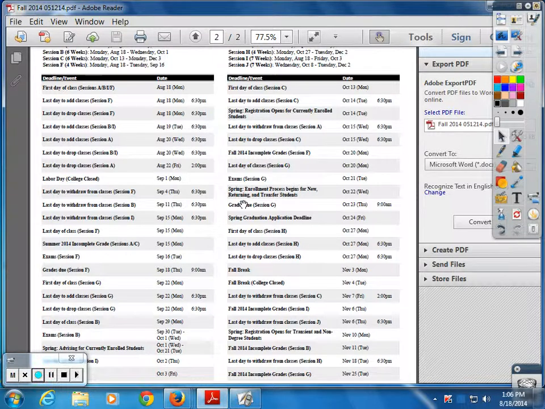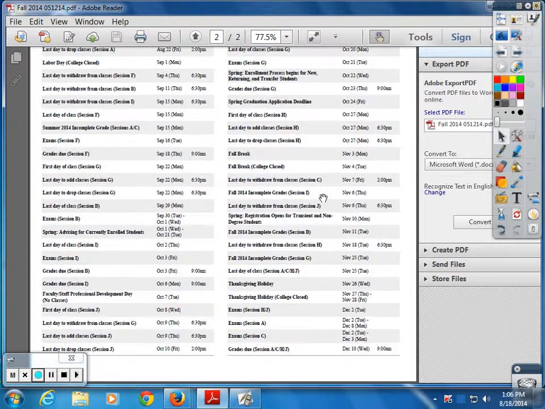Then let's talk about the final. The final exam. It's on this page right here. Final exam, session A, December 2nd through the 8th. So you need to put in your calendar, December 2nd through the 8th is exam week.